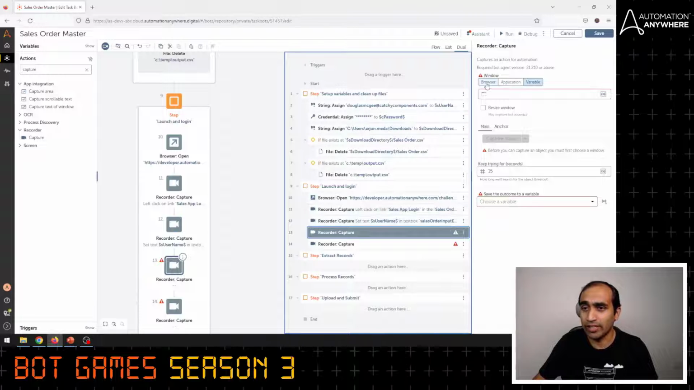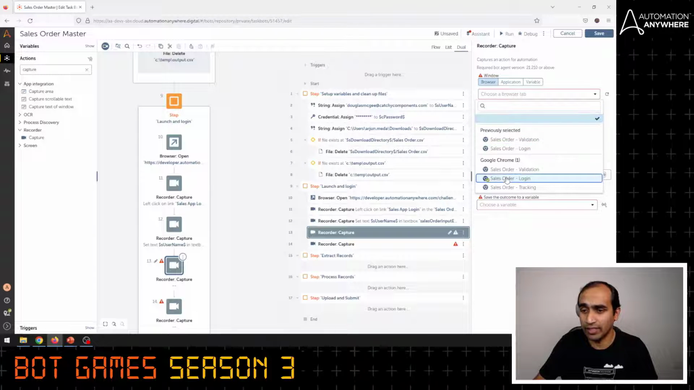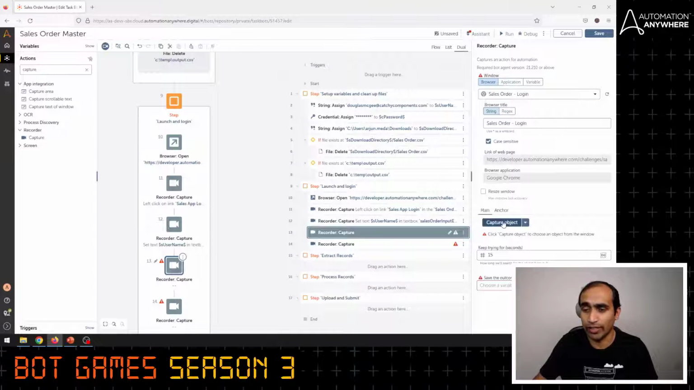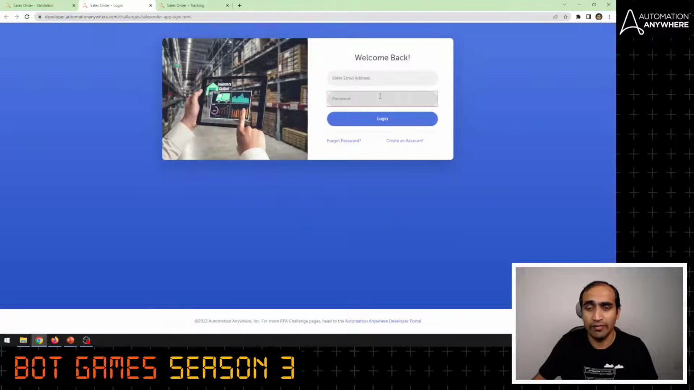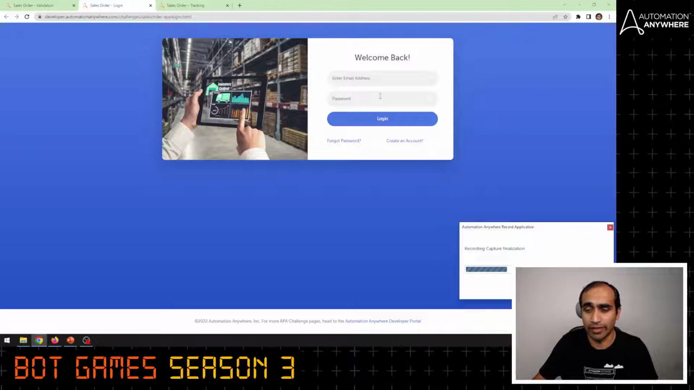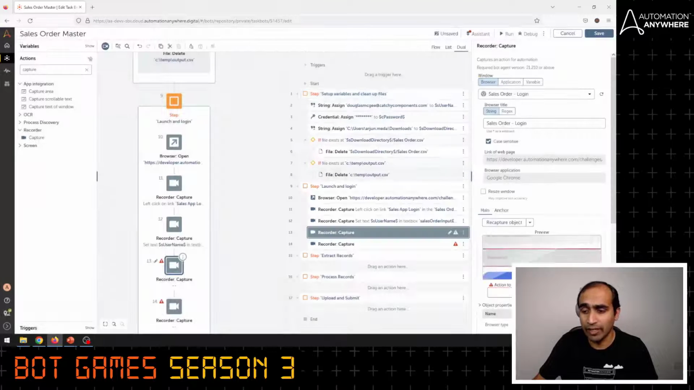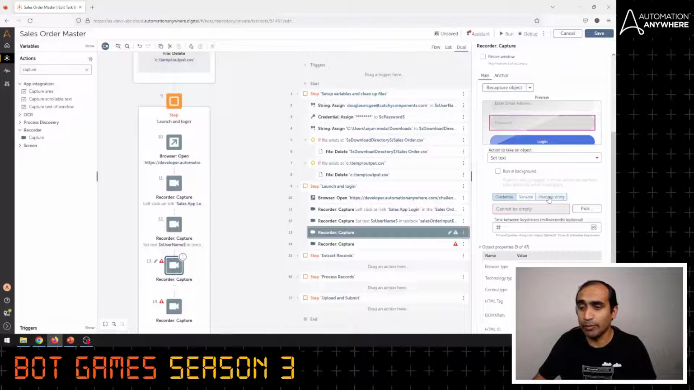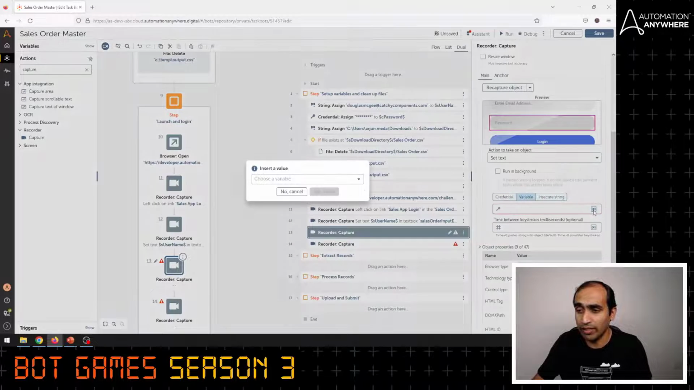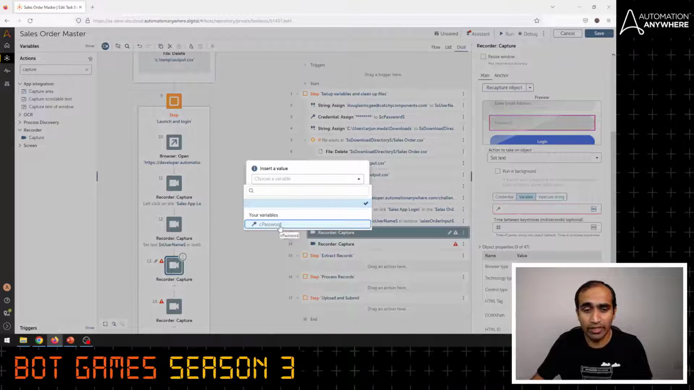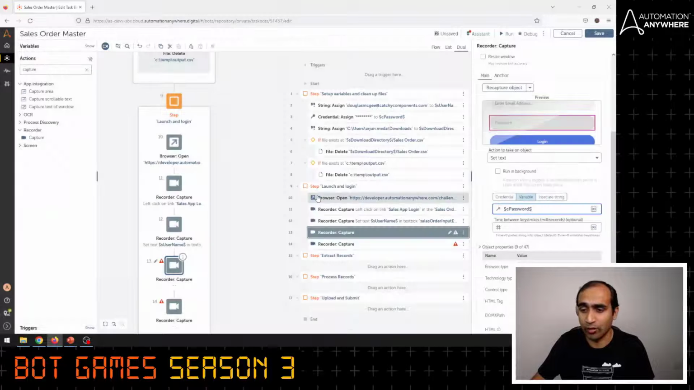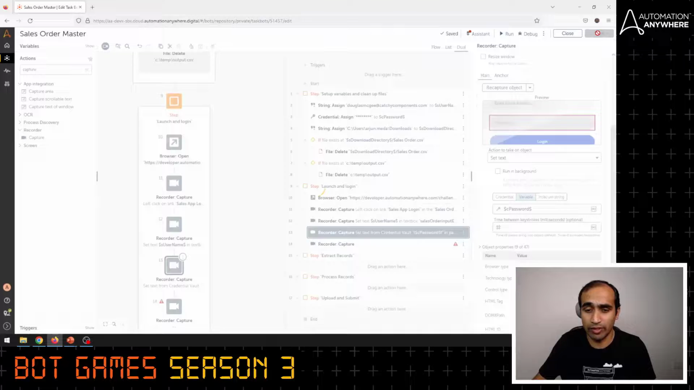So here I'll again select the browser option and select the login page. Click on capture object, and this time we will identify this password field. And in this password field, I want to again set the text. However, I have this variable created, which is a credential variable. So I'll select this option called variable and then choose the variable that is C password. Click on yes insert. And this is going to enter the password into that password field.